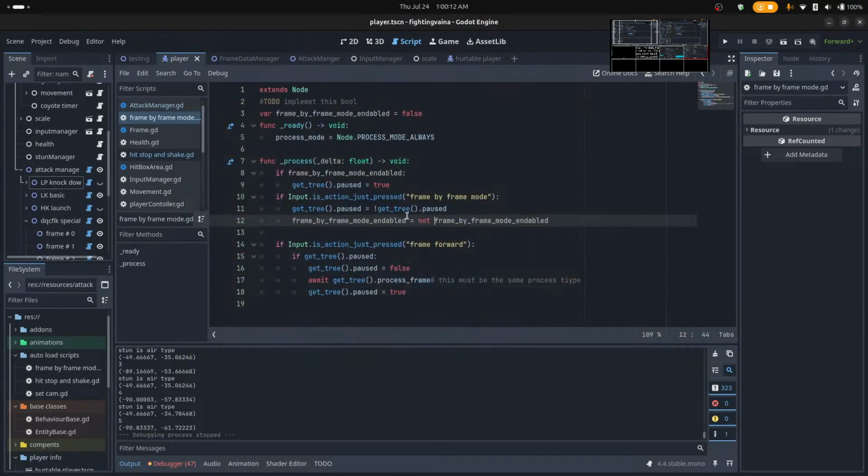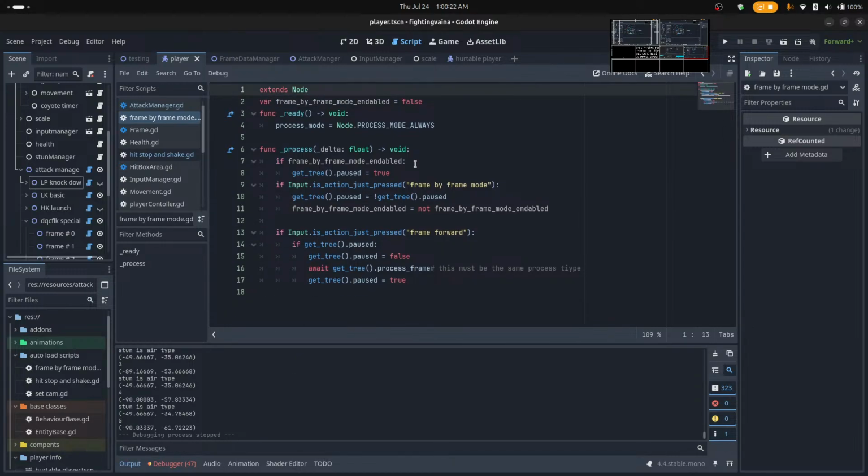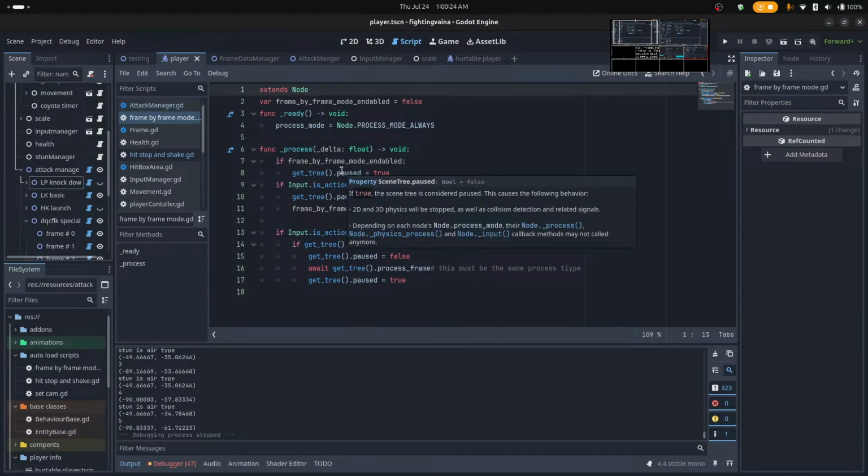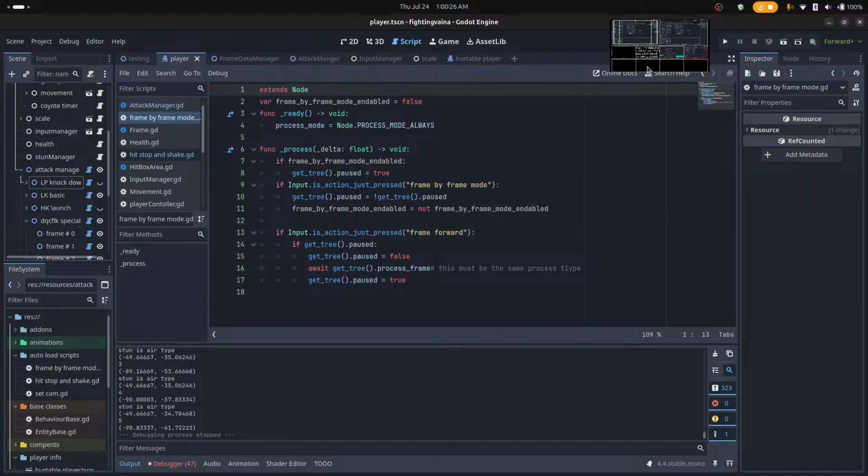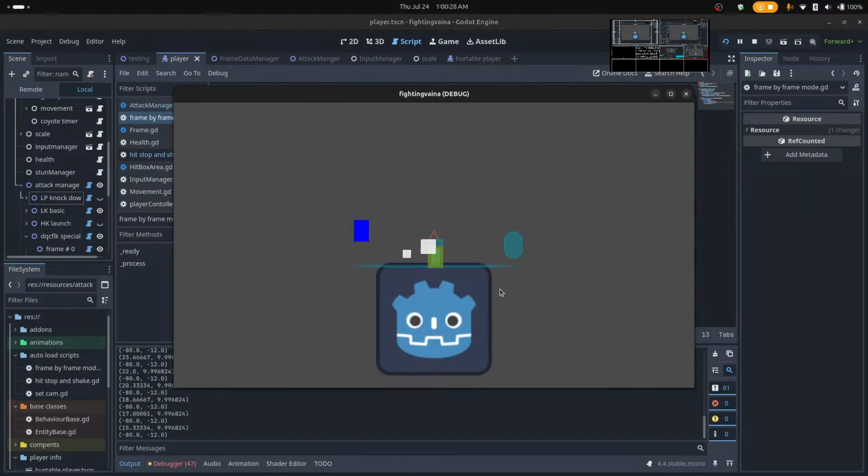That works. I don't know why it's not like I can do this. What does this even mean? Alright, that works. Cool. That's nice. And frame by frame analysis. Great.